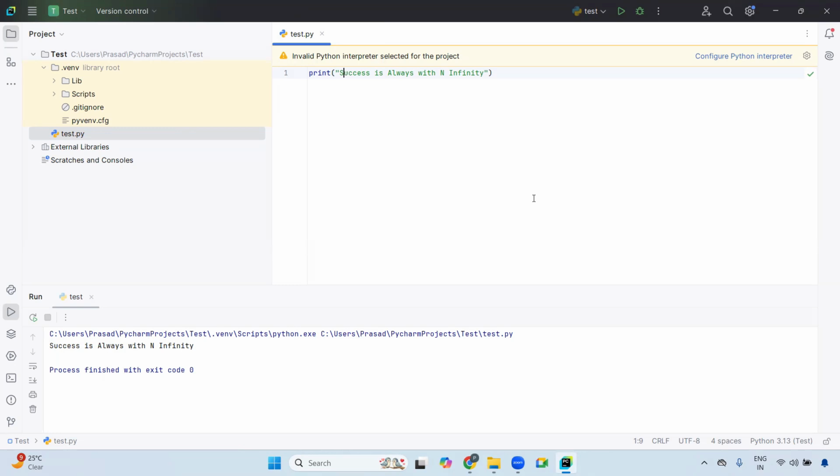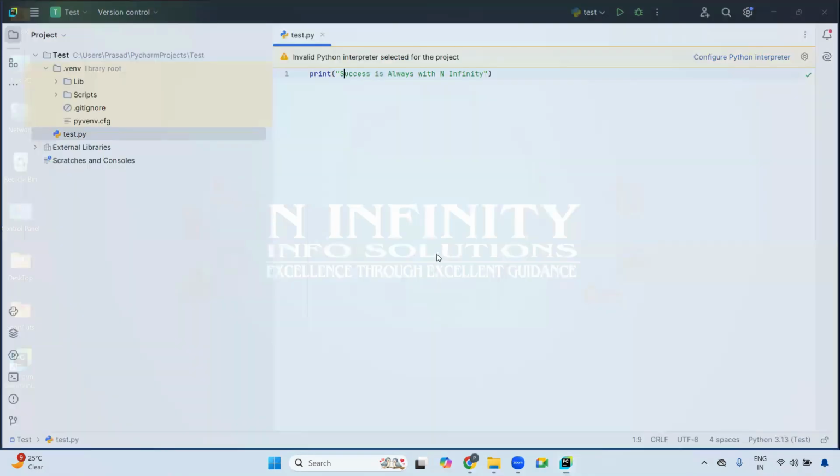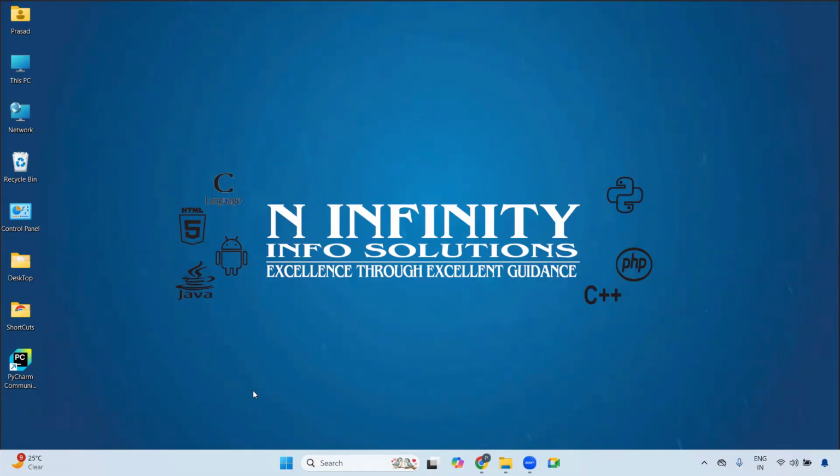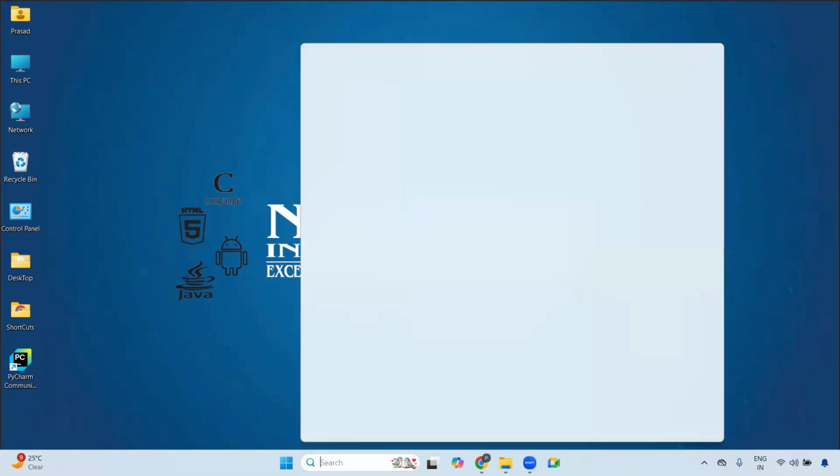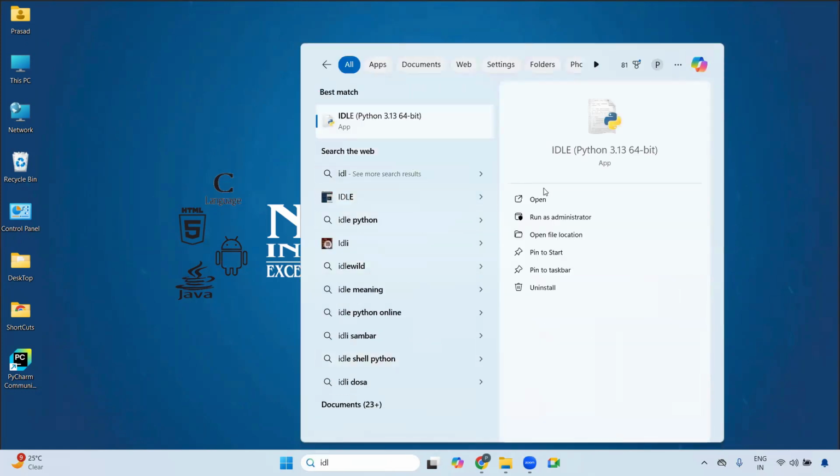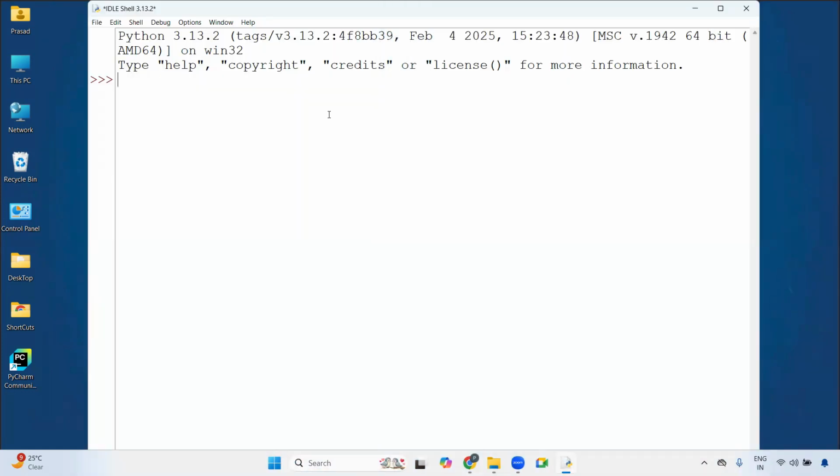Now let's see how to run IDLE to write our Python programs. For this, let's close this PyCharm. It is asking to confirm exit. Click on Exit. Now to write our Python code in IDLE, click on the search button and type IDLE. From here you can open IDLE, and here you can type the print function, and in the print function let's write "Success is always with n infinity". Okay, press Enter. Yes, our Python is installed successfully on our machine.